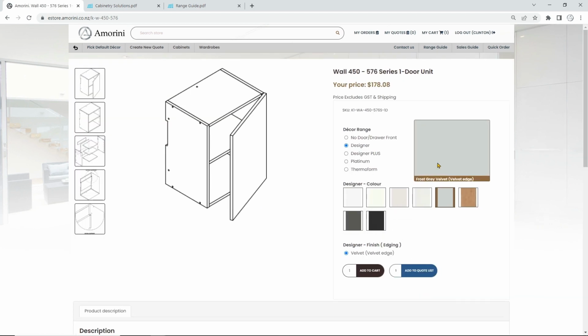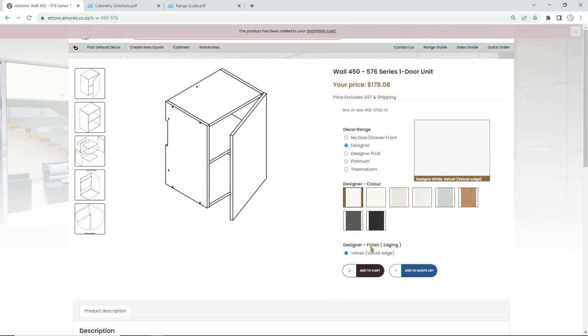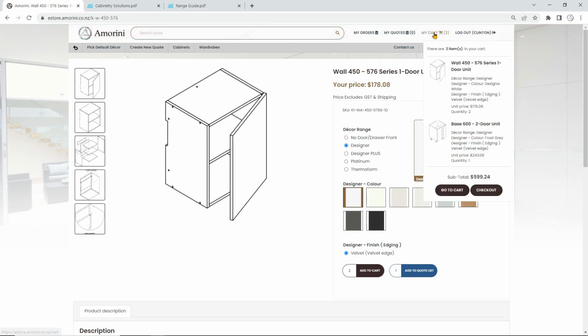Again, you'll see that my default color is the frost grey. Now for this exercise, I want a contrasting color for my top units, and I'm going to choose designer white for that. Now I want 2 of those units, so I'm going to change the quantity to 2, and I'm going to add that to my shopping cart. All right, again, it confirms for me up top, which is fantastic.